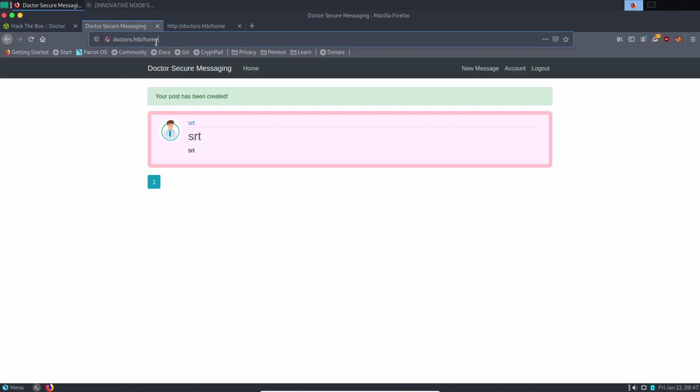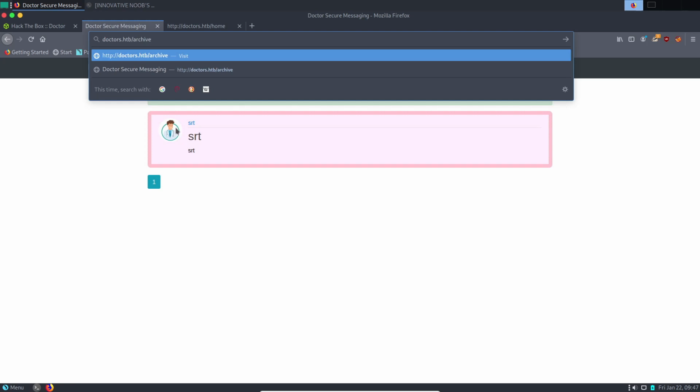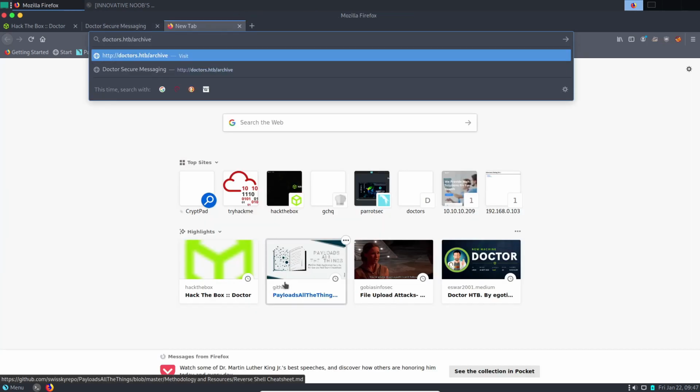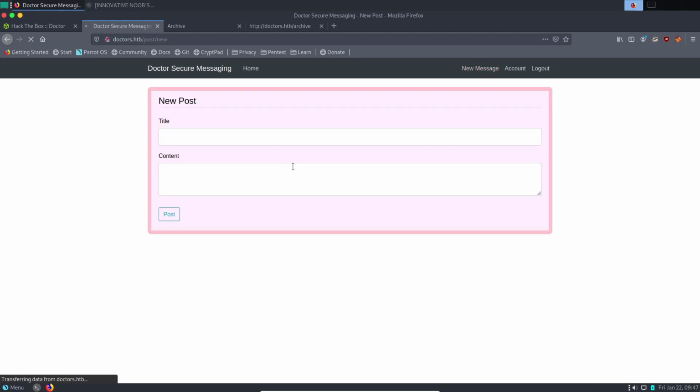So if we just paste it over here, or let's do this in a new tab. Okay, this page is blank now, but if we view the source, we can see SRT. Now what is this SRT? We just created a post with the SRT name. So I have made a mistake, I created the title and the content with the same thing. I should not have done that.